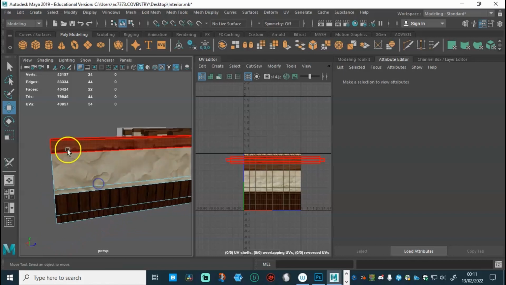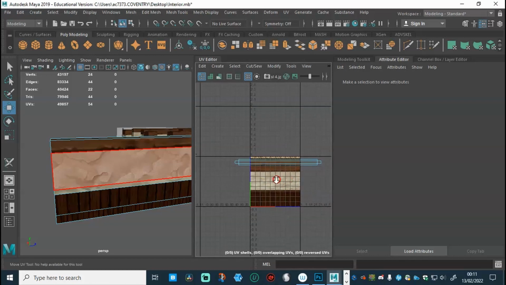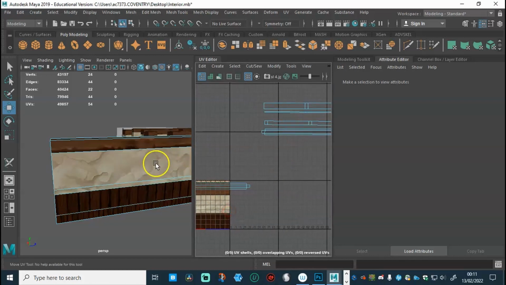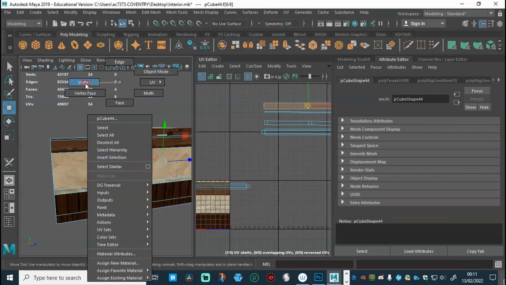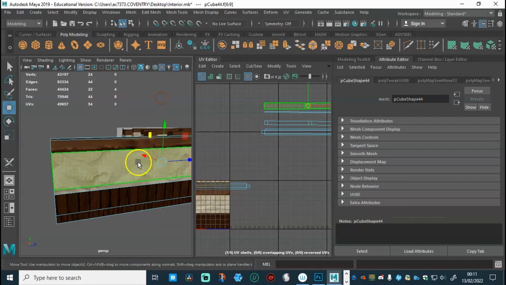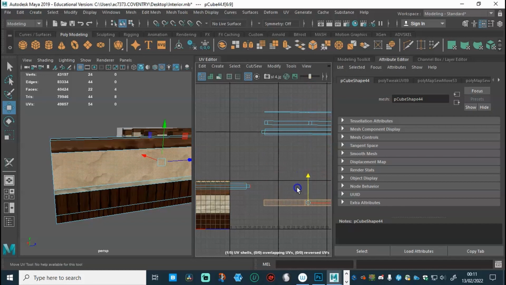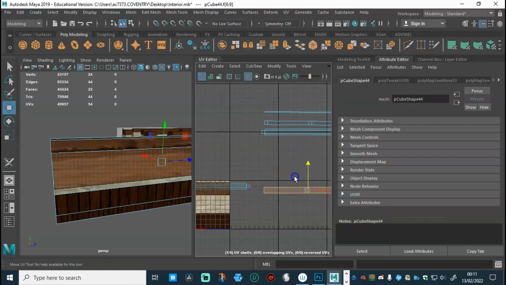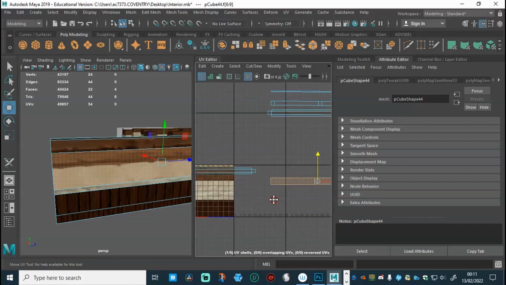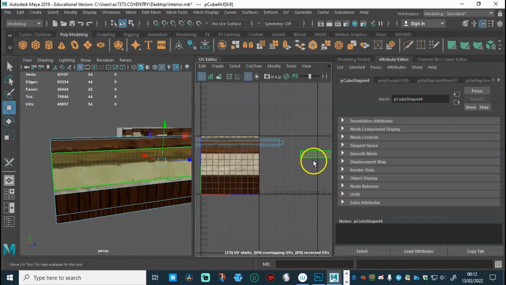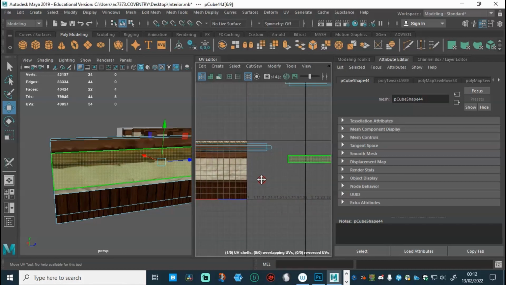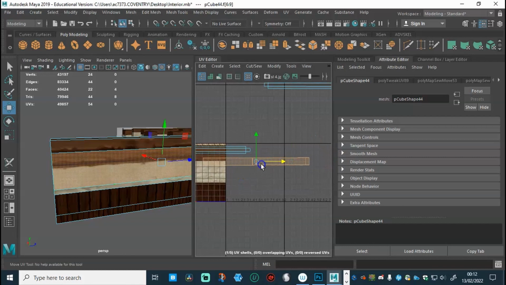And then we're ready to move on to the next section, which is the plaster section. So let's find our plaster area, which, if I go into UV shell, is this one here. There we go. I'm going to bring that down, and you can see how it's playing out on the actual model. And so what I'm going to do here is bring this into the space.